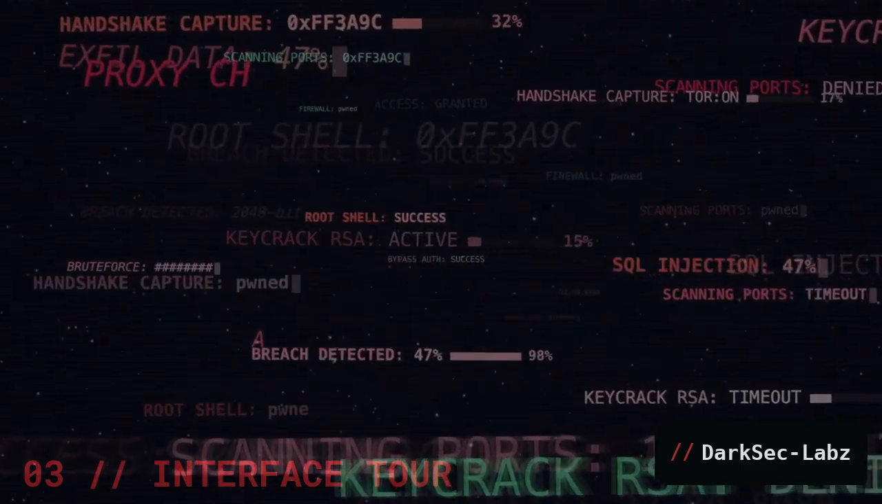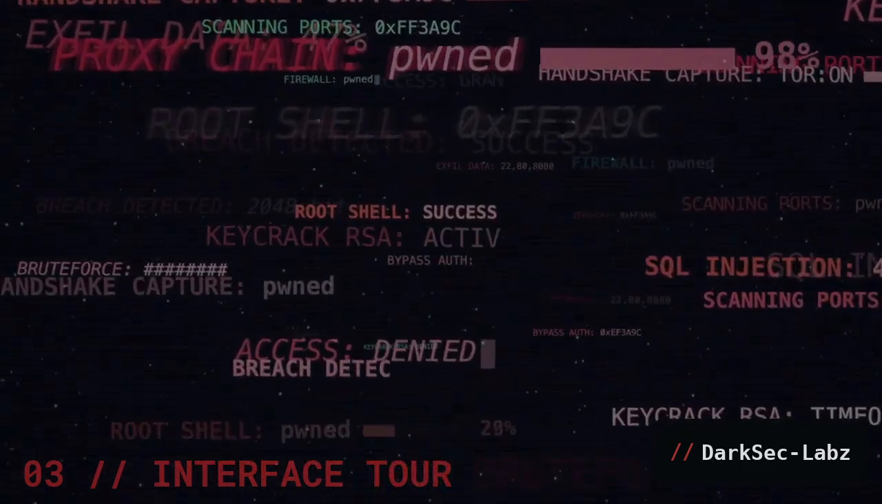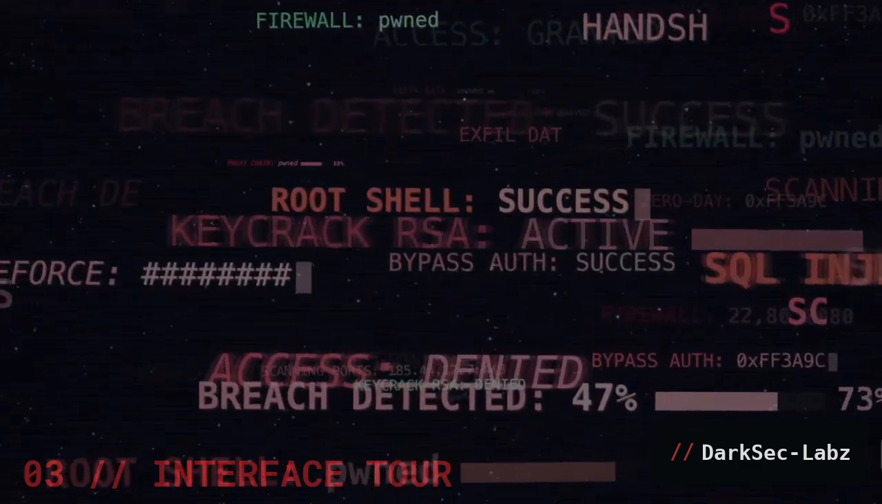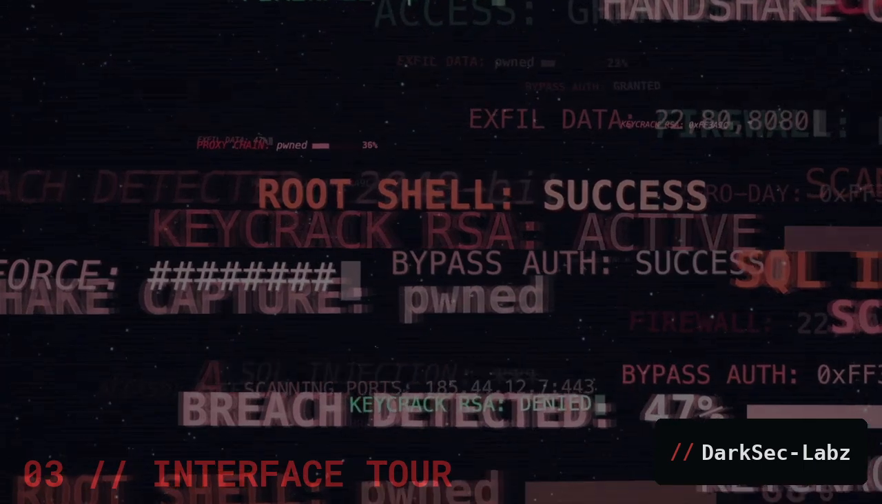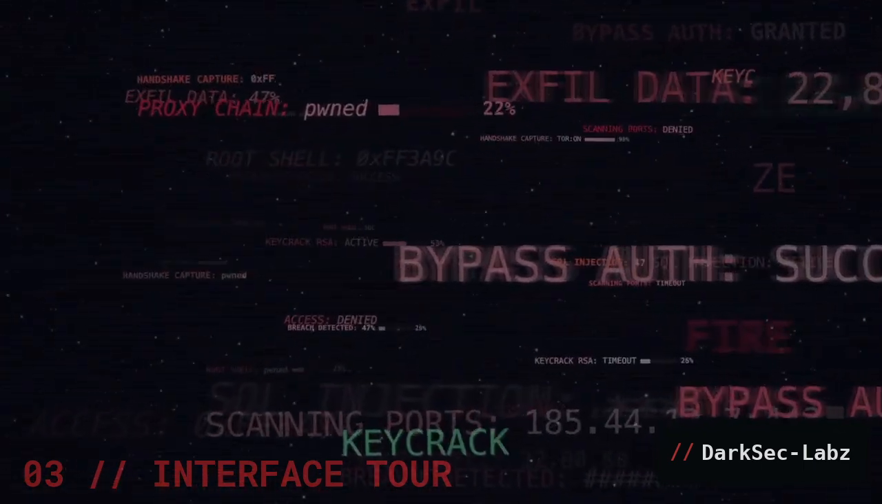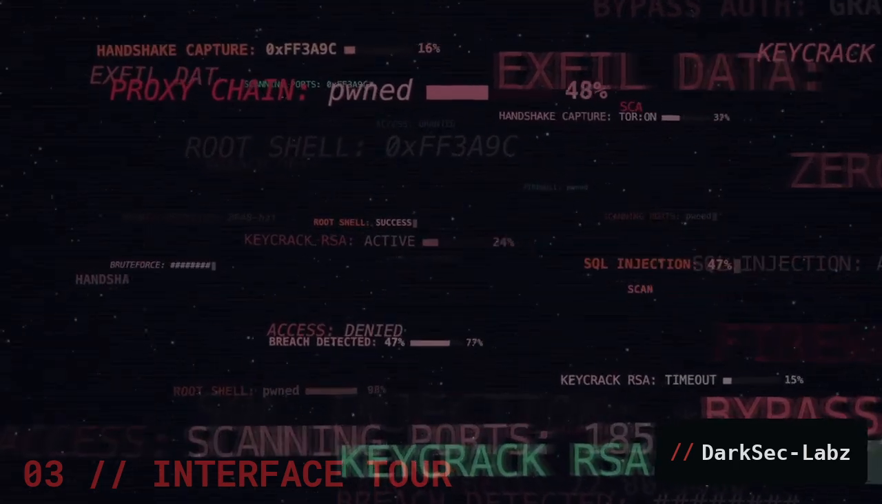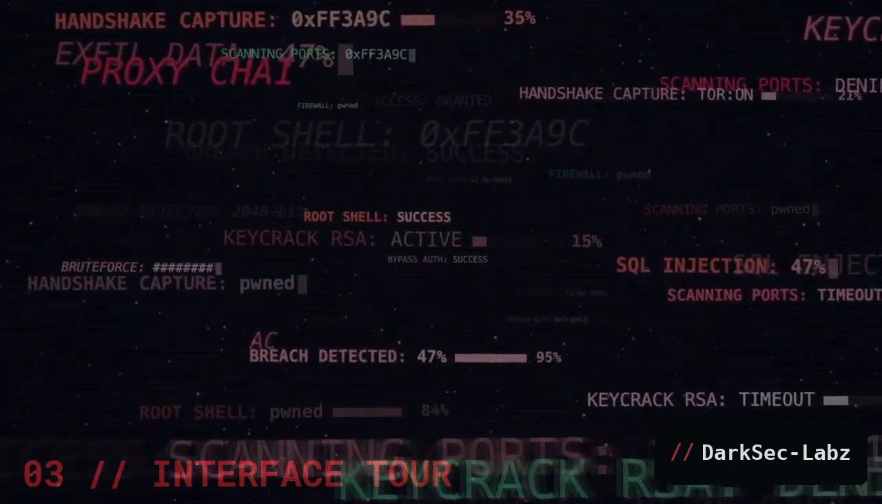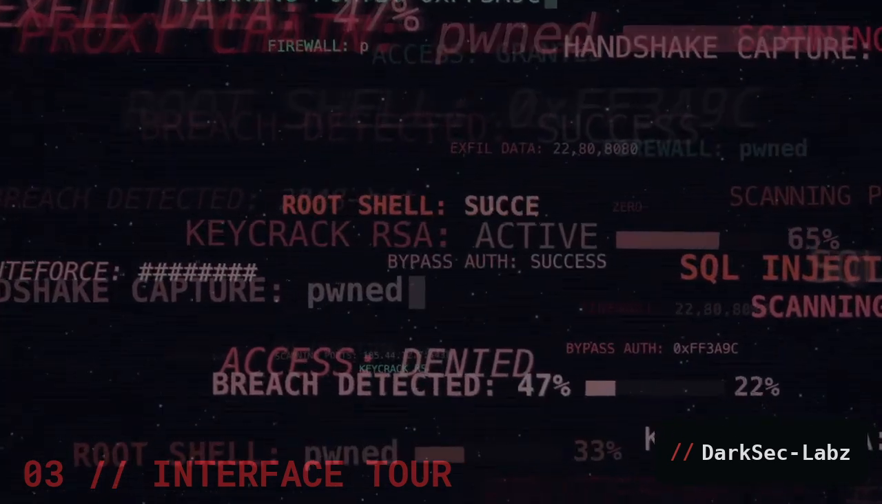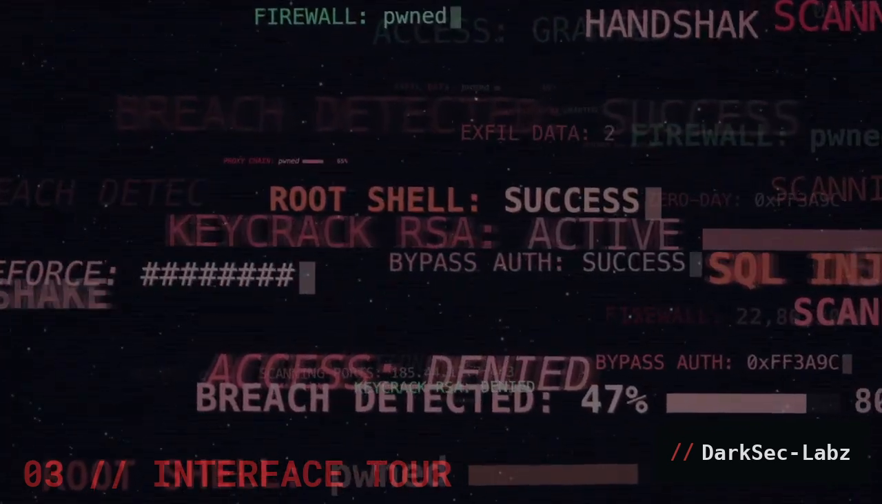Once you start a capture, the packet list pane at the top shows every packet in real time. Source, destination, protocol, and a summary. Click any packet and the packet detail pane expands the full protocol stack. Ethernet frame, IP header, TCP segment, and the application layer data. At the bottom, the packet bytes pane shows the raw hex and ASCII representation of every byte.